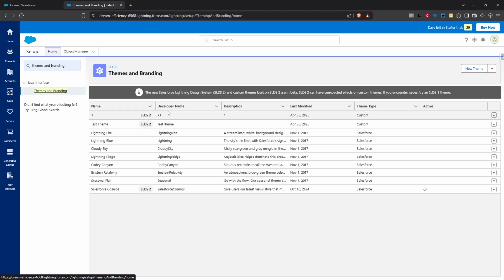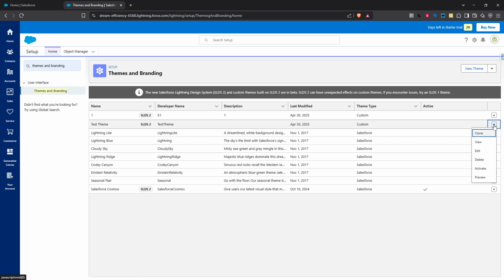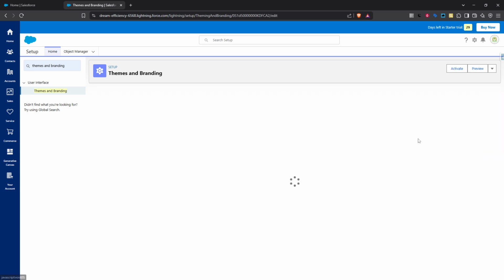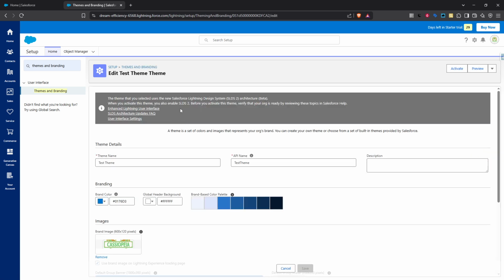Next, you'll be looking at a list of themes available to you. These themes determine the look and feel of your Salesforce interface. Choose the theme for which you want to update the logo. Beside it, you'll notice a small drop-down arrow on the right-hand side. Click on this arrow and select Edit. Editing the theme lets you tweak various styling options, including the logo.